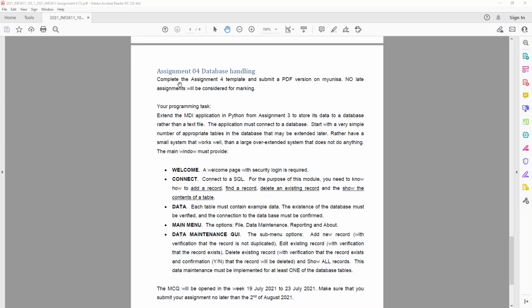Start with a very simple number of appropriate tables in the database that may be extended later. Rather have a small system that works well than a large overextended system that does not do anything. The main window must provide a welcome screen. A welcome page with security login is required. A connect to a SQL.